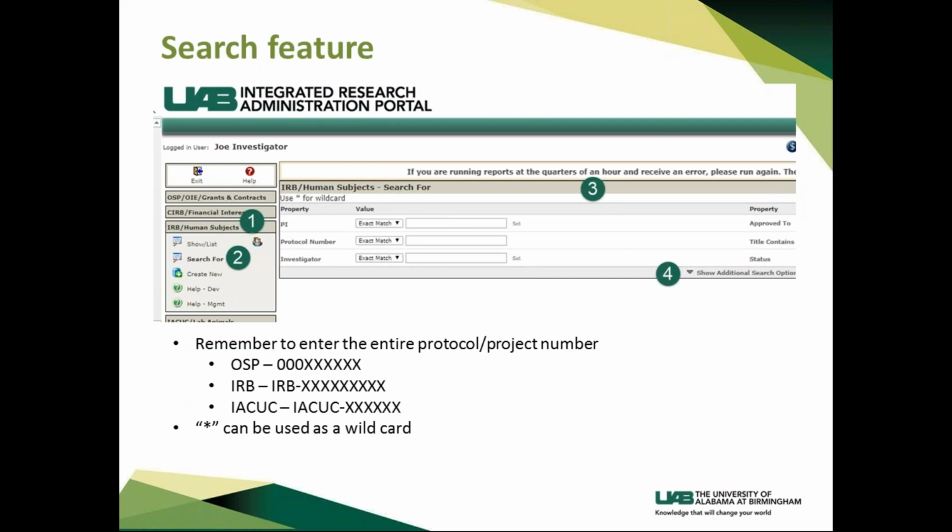The one thing that I would like to caution everyone though is that you need to make sure that you include the entire project or protocol number. So for OSP, everything starts with 3 zeros. For IRB, everything starts with IRB dash. For IACUC, everything starts with IACUC dash.